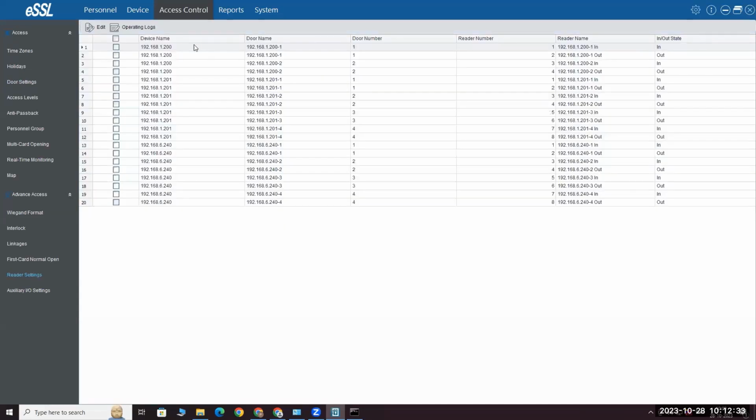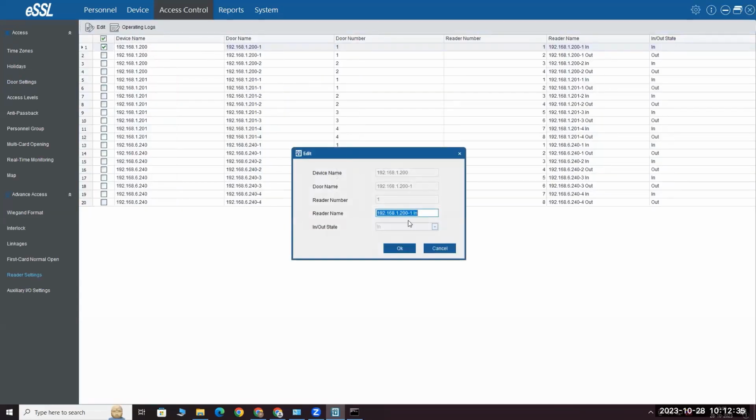In reader setting, you can change the reader name. Normally it will come as the controller name and the in or out status. So if you want to change it to exit or main door exit or anything like that, you can change the reader name from here, this reader setting.